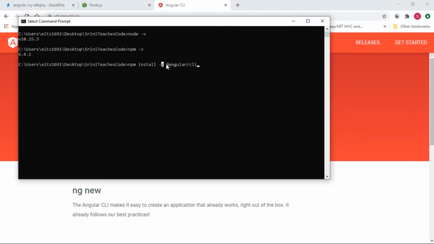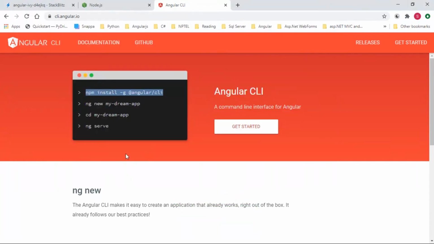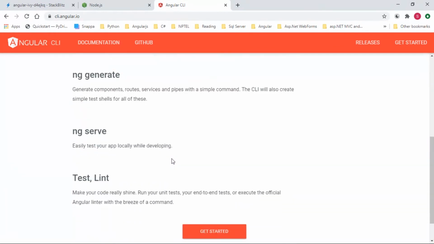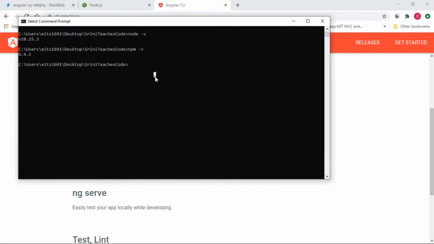Here you can see that Angular CLI is mentioned. This will install the latest Angular CLI on your machine. I have already installed it. Once you are done with this installation, you can use the Angular CLI commands, and Angular CLI commands start with ng.